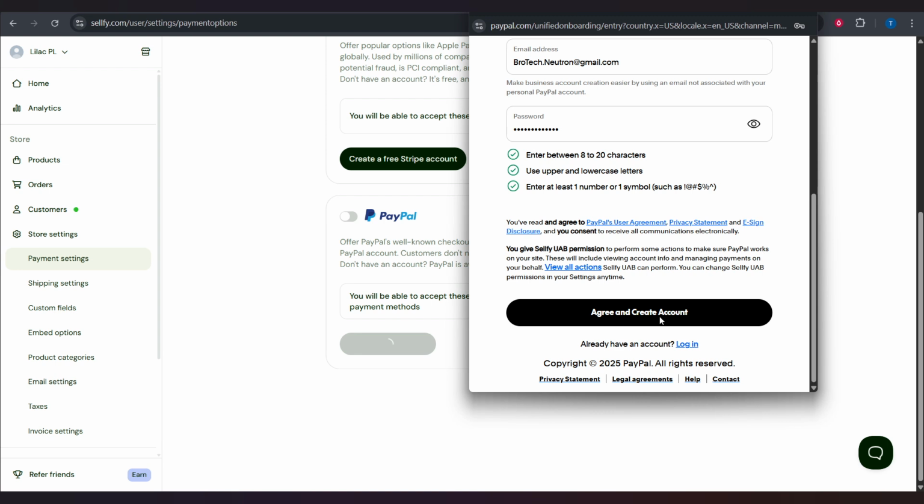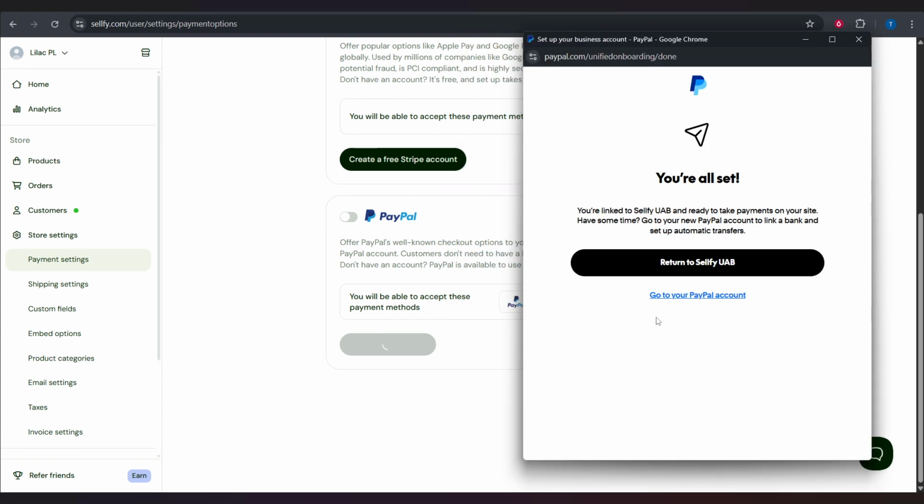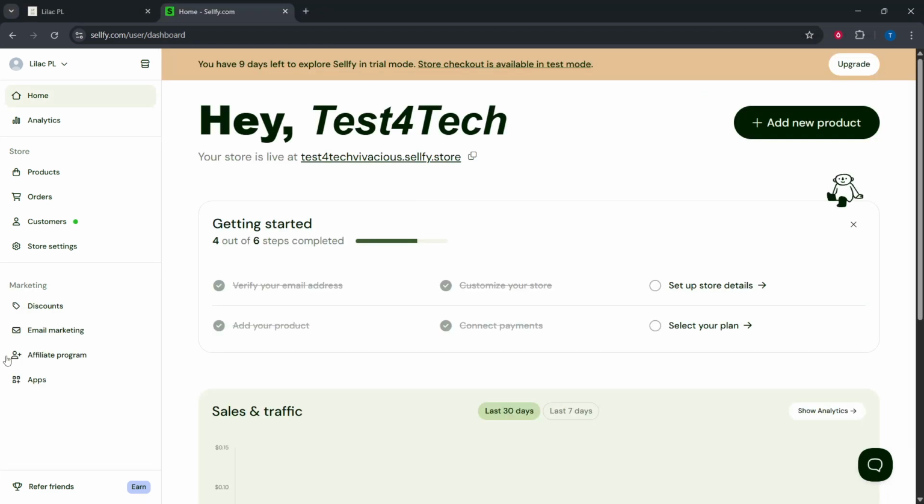That means shoppers can pay using their PayPal balance, linked cards, or bank accounts through PayPal, and you'll receive payments directly into the PayPal account you just connected. If you ever need to switch accounts or update details later, you can return to this same payment settings area and repeat the process. That's it. Quick, secure, and ready for sales.